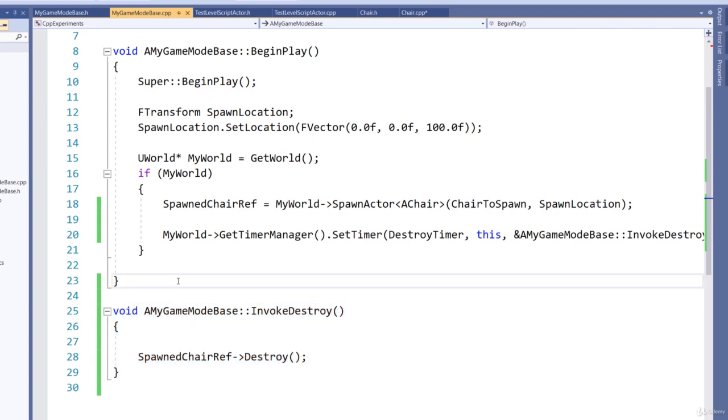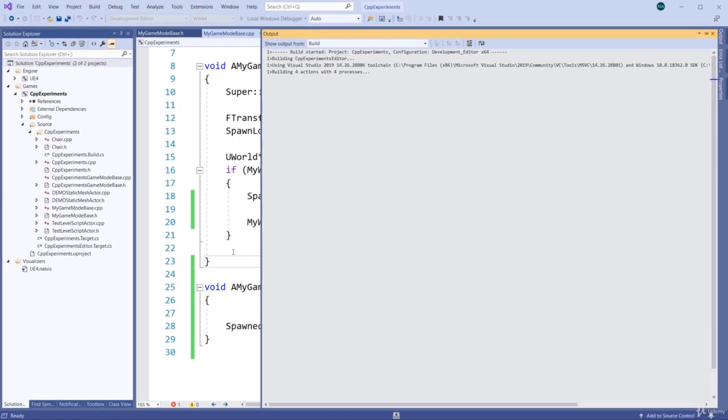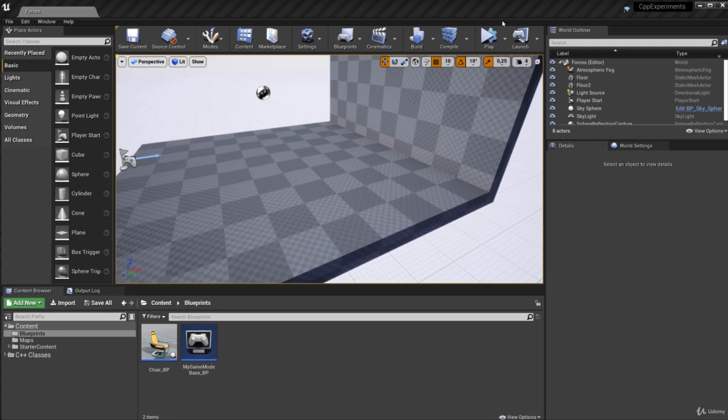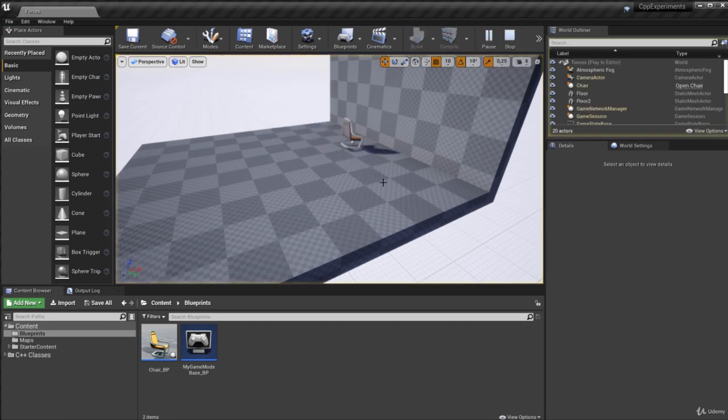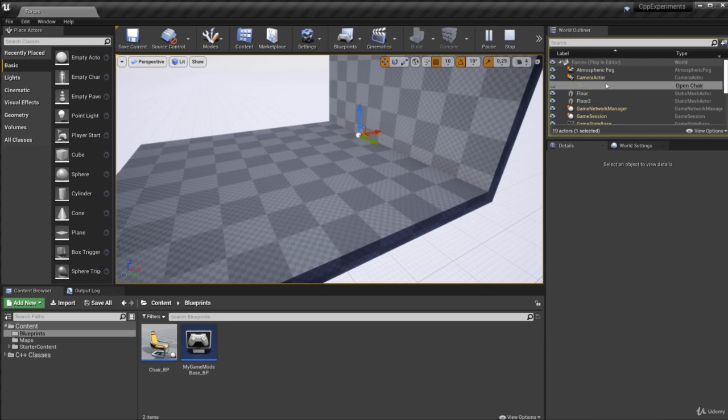Okay, so with that out of the way, I'll press Control F5 to do a final build and run in this case. So that will now build, and it'll also open up Unreal Editor. Okay, with that complete, I'll click play. We immediately spawn that chair. So it spawns, you can see it's in the World Outliner, and after about 5 seconds, again, that'll get removed or destroyed.